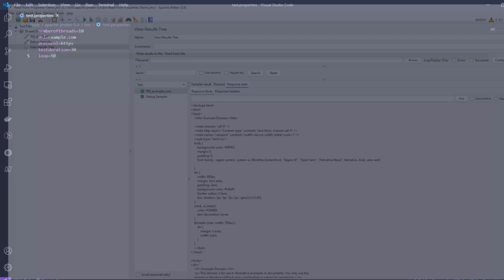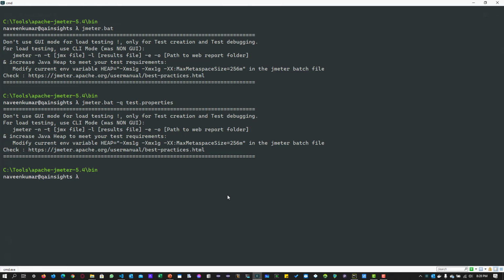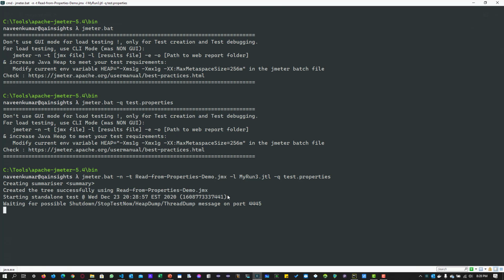So I'm going to close this JMeter instance, going back to my command prompt, and I'm going to launch my test using non-GUI mode, -n -t, and my test file name, -l, my run3.jtl, and I'm going to associate the properties file by sending the -q and test.properties. If I hit enter, during the runtime, JMeter will pick up the test.properties, and then it will read the values, and then it will execute as per the design. After the test execution is completed, we can also see the myrun3.jtl in JMeter.